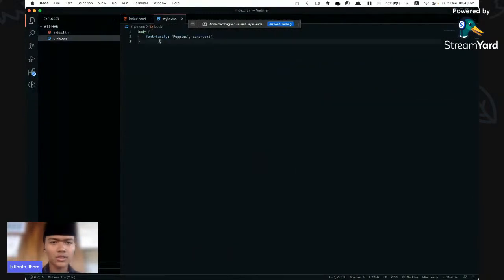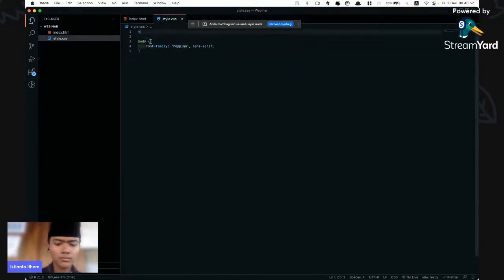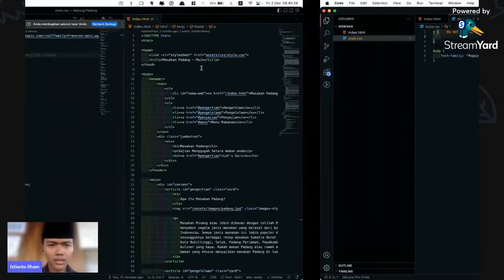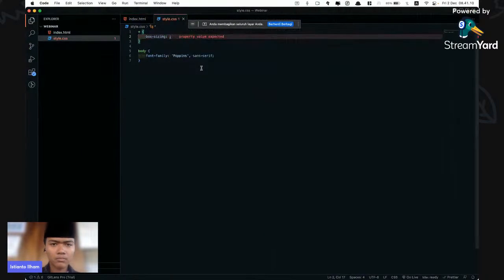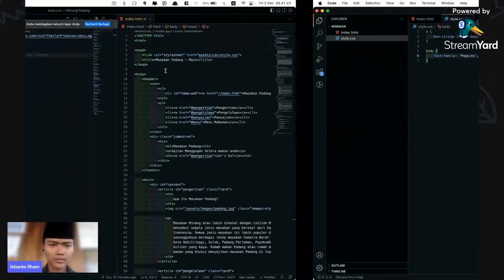In style.css, click star and then open bracket and type box-sizing, and then border-box. This is for the scroll view. When you scroll, your scroll cannot view. Okay, after that we have to code body first in CSS.